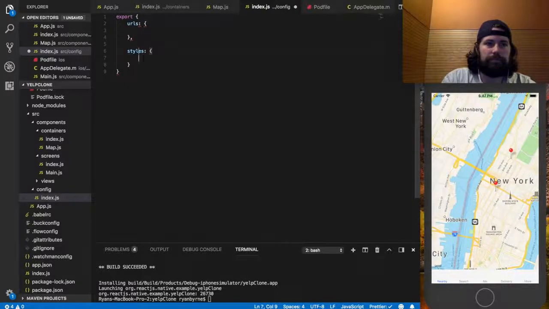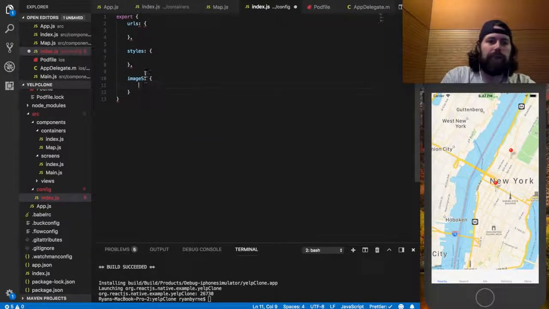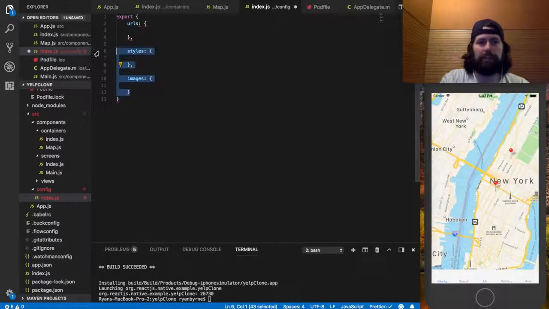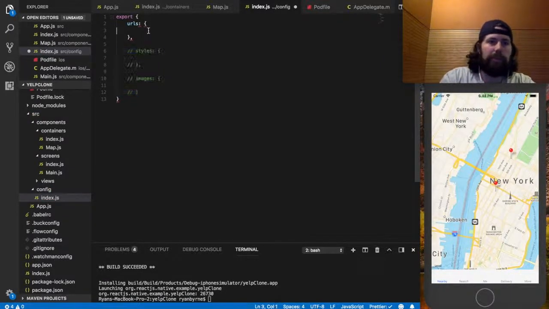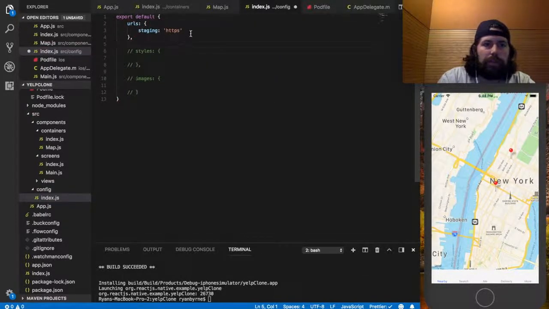So we're going to have images. But for now, we just basically want some common place for these string assets, so that if we need to change something, they're all in one place. But for now, let's just start with our URLs, and I'm going to call this staging. Export, maybe it's export default. There we go.